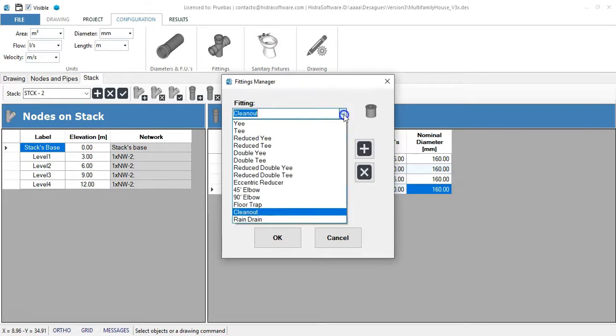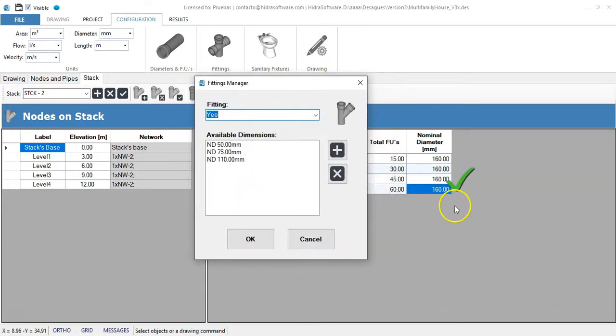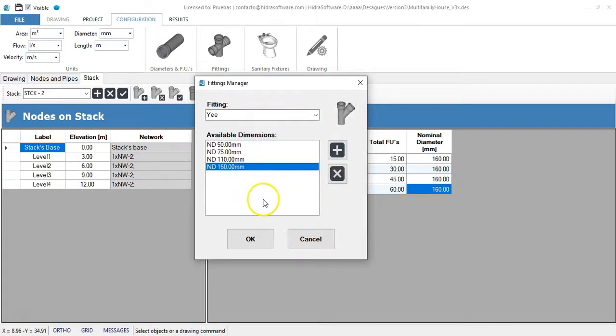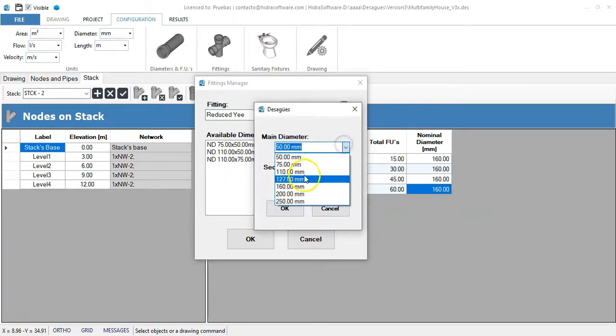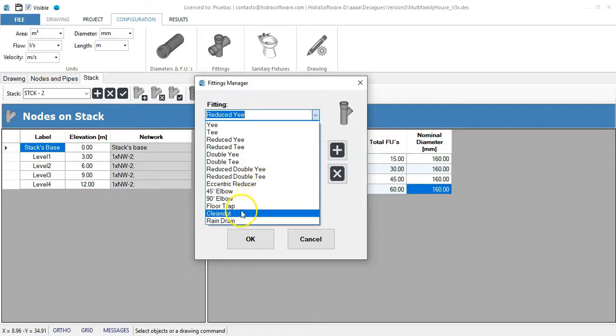So the solution here is, first, make sure that, for the soil stack's resulting diameter, the corresponding fittings are available. Once this availability is confirmed, what remains is to add the sizes to each type of fitting. Then I add a 160 mm Y, used to conform the waste stack's cleanout. A reduced Y of 160 by 110 mm, to receive the drainage networks on each level. And finally, the cleanout cover.